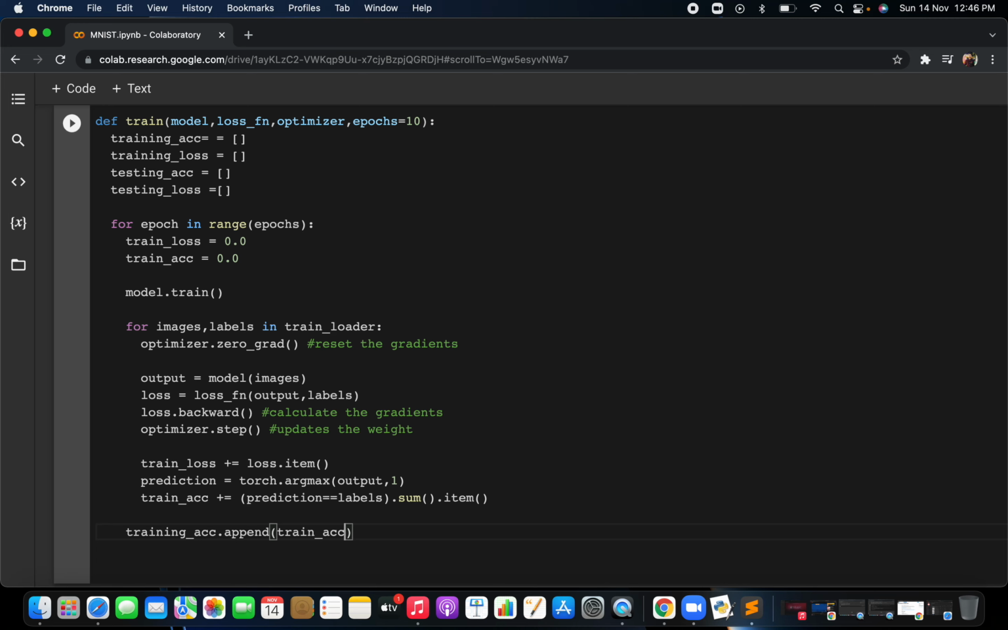You are just writing this, and then you are dividing by the length of the total train set, which you have already defined. Means if you have a total of 10 digits, and out of 10 your model predicts 8 correctly and the rest 2 wrongly, then you say 80% is your training accuracy. That's what you are doing here also, dividing by the train set.